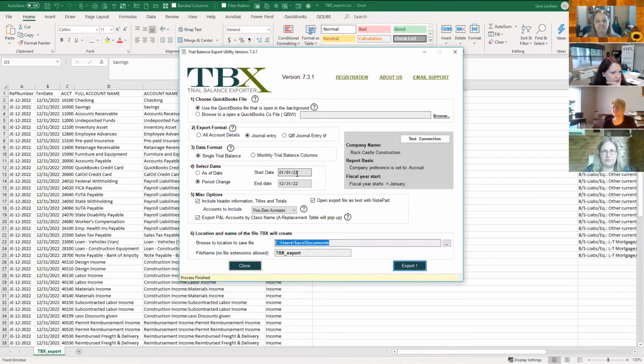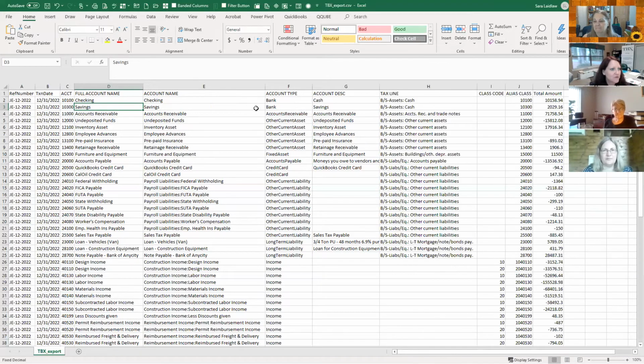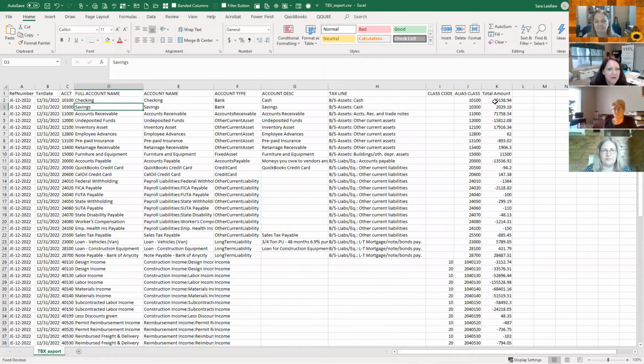What is it? Start date. Oh, I did exactly what I told it to do. I want one journal entry for the change for the whole year, so it made me one journal entry. It's doing what I told it to do. So the bank account changed $10,000 over that 12-month period.